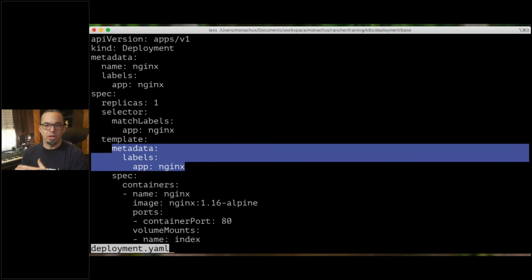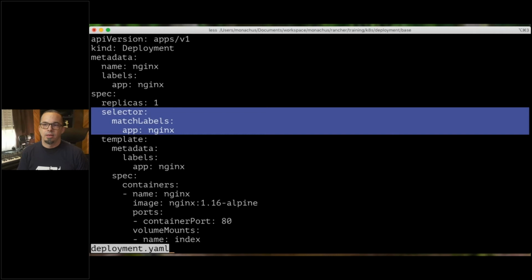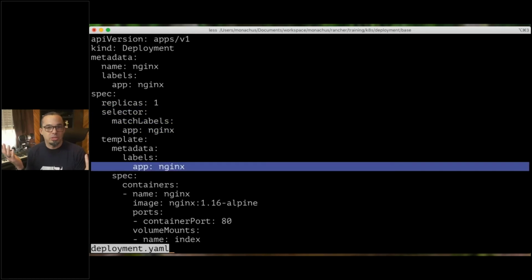So in this case, we have a label of app is Nginx. Now the deployment creates a replica set. The replica set creates a bunch of pods. How does the replica set know what pods it's supposed to manage? That happens here. The replica set is told you manage everything that has the label of app is Nginx. And conveniently, our pods have the label of app is Nginx. So that's how it knows.